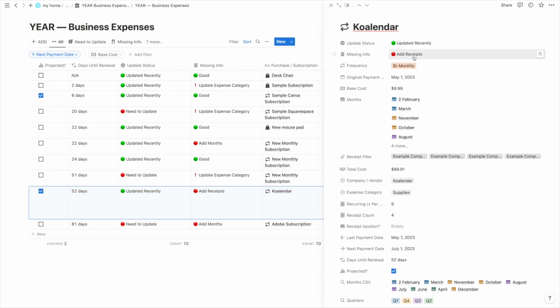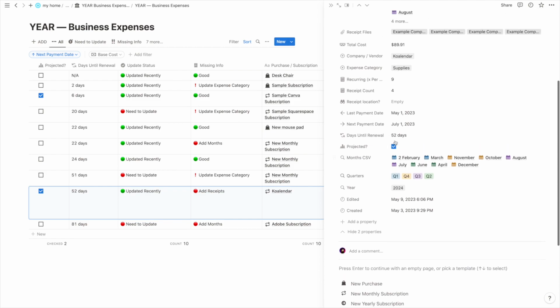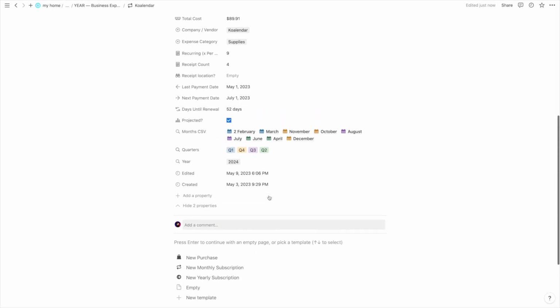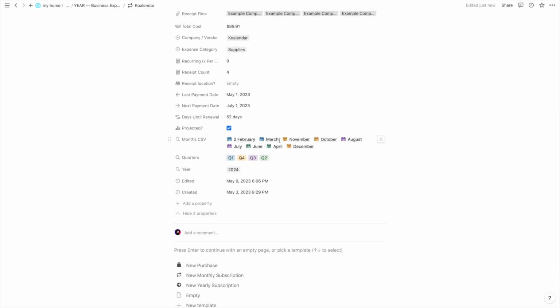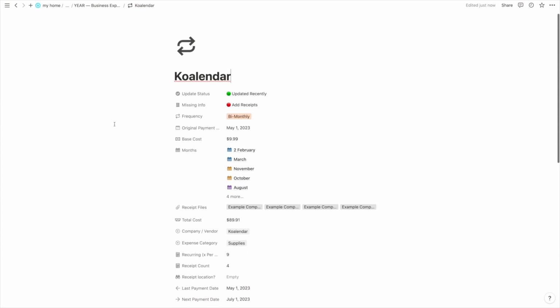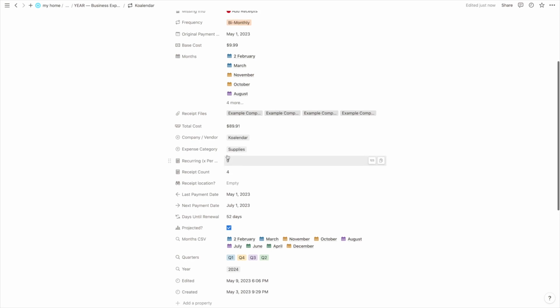There's still missing information though. Now it's saying I need to add a receipt. So look how many months are coming up. Let's take a look into this. So you see how many months are being calculated here? In fact, because of how many months are selected, it's saying that it's recurred 9 times this year. But I only have 4 receipts. So this add receipts is not going to go away until the amount of receipts matches the amount of times I have paid for the subscription.